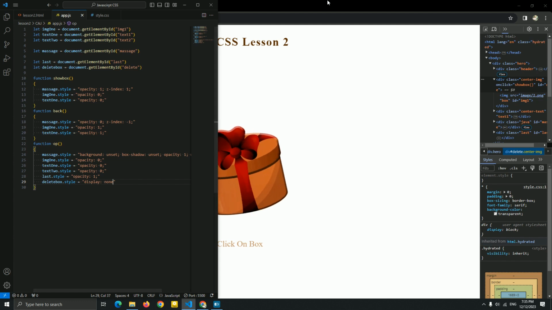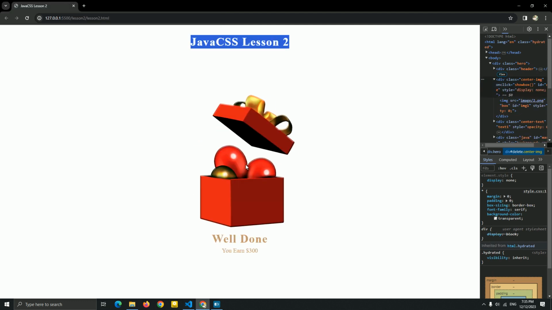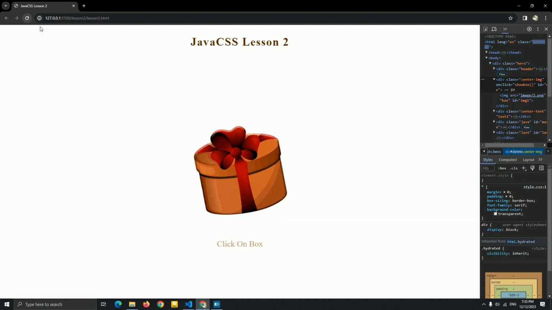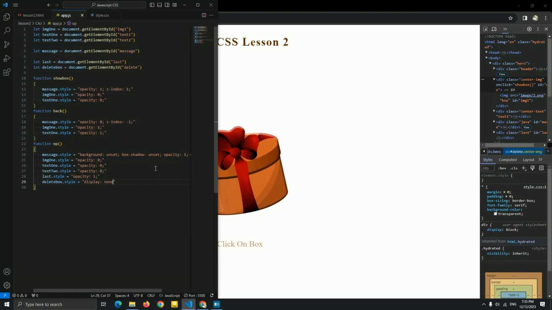Now, okay, you can see we just remove this center image and we add a display none. But if I just see it again, you can see it right now. But yeah, we just remove it with a display none. If you don't like display none, you can add more style as a back option and opacity option, but it's up to you if you want to add more.